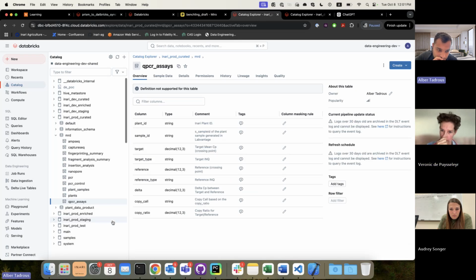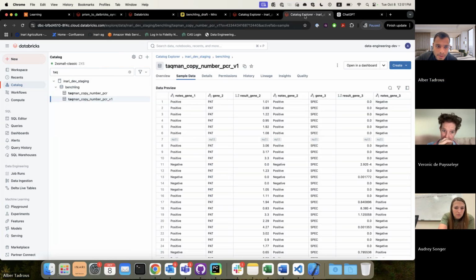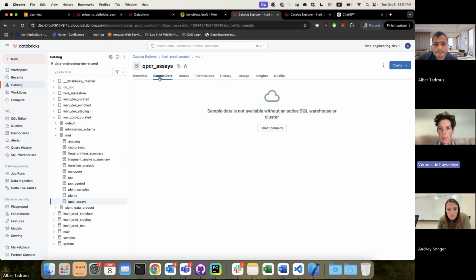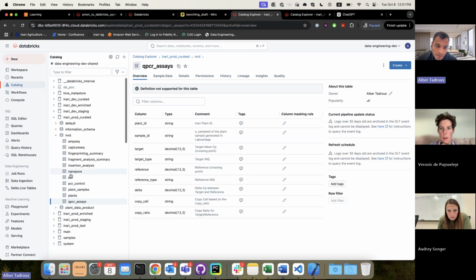So that leads us to another question. Should we include data from TACMAN copy number PCR in our qPCR assay table? What you have, but that is not AMP-seq anymore. So that's different, it's a qPCR. Yes, because we have qPCR and AMP-seq.